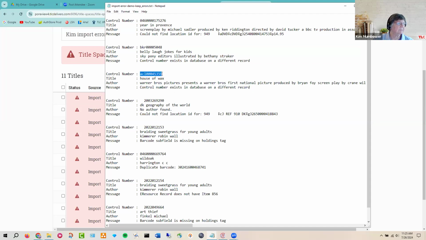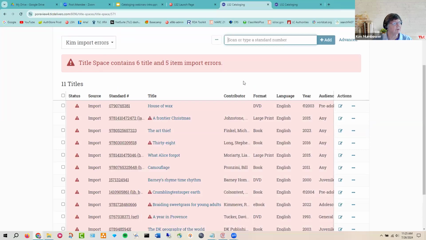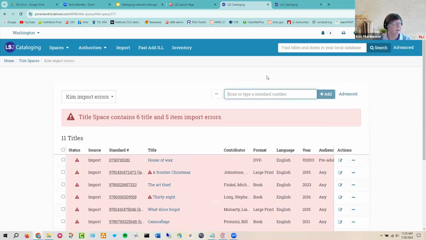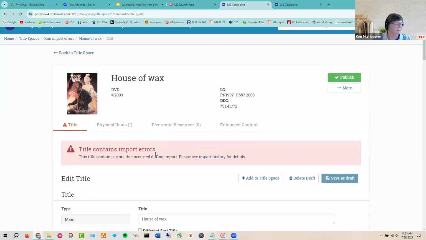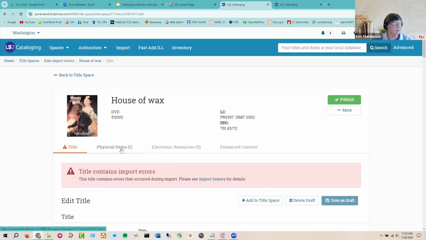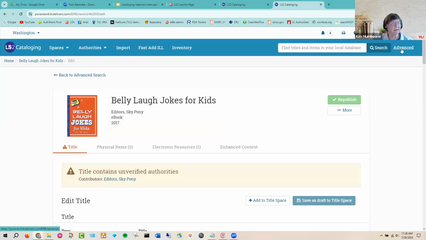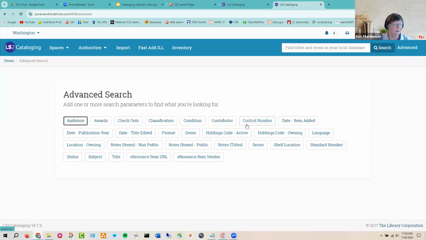So let me get this import. And it's also going to be for a format change. I'm just going to show you. I'm not going to actually do it because of time constraints. If we have time at the end of the session, I'll come back and show you. I'm just going to talk through what I would do. So here we have House of Wax DVD. That's great. Because of that error message, I know there's an existing record. So let me find that. I'm going to go to this other tab that I'm using because that's how I like to work.